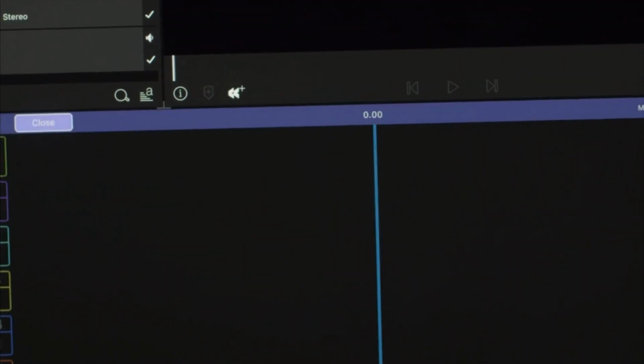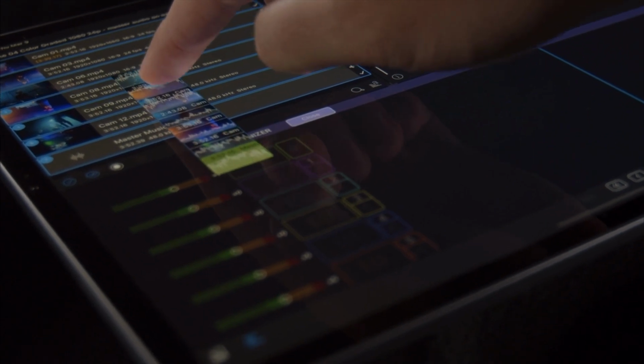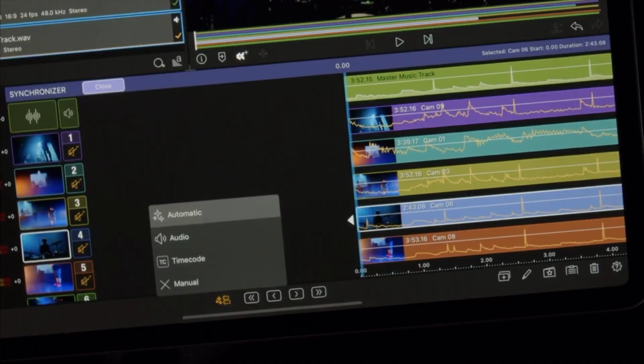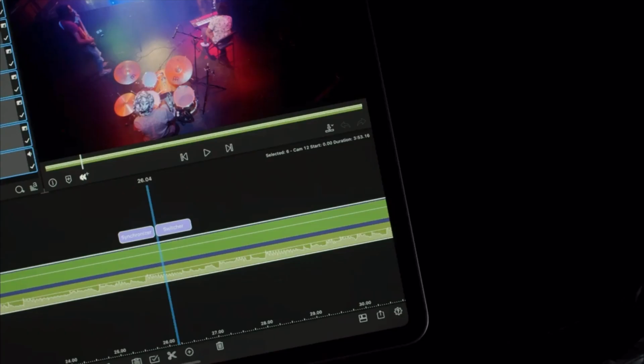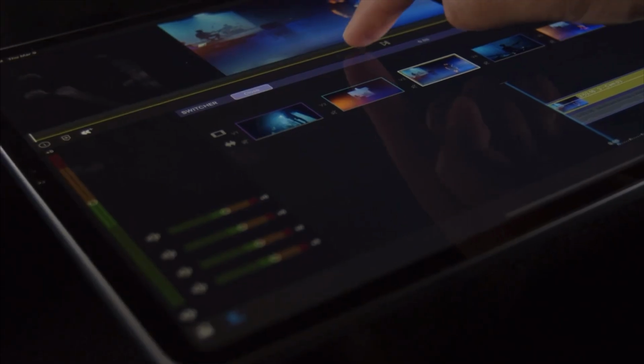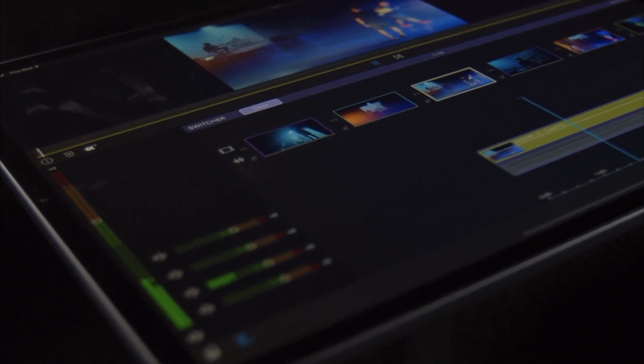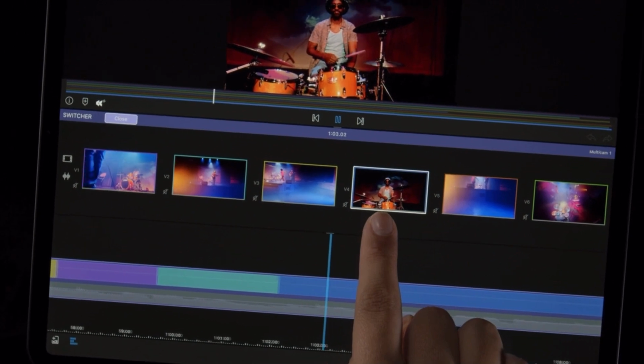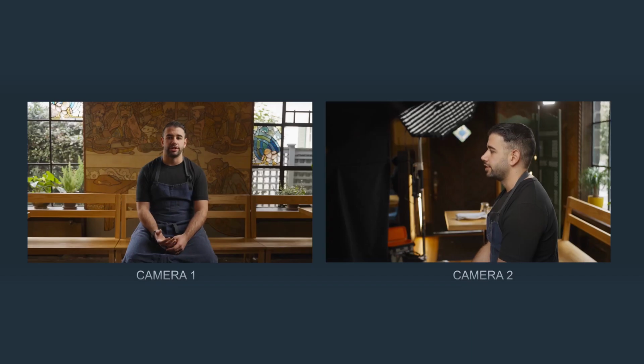LumaFusion's Multicam Studio truly shines in scenarios where you're editing content from a variety of cameras, which have all captured the same moment from different angles. So consider multi-camera interviews or music videos. In these situations, Multicam Studio allows you to synchronize and seamlessly switch between various angles with simple taps, significantly speeding up the editing process.